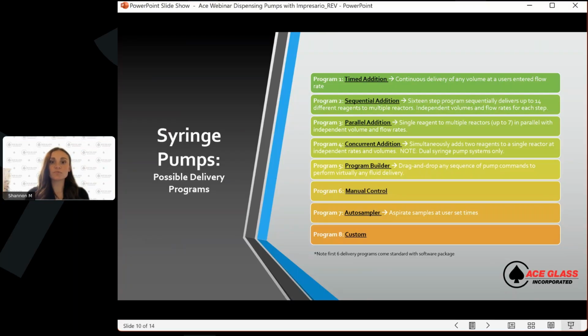Program 2, which is a sequential addition. It's a 16-step program sequentially delivering up to 14 different reagents to multiple reactors. Independent volumes and flow rates for each step are possible. Program 3 is a parallel addition. Single reagent to multiple reactors, up to 7, in parallel with independent volumes and flow rates.